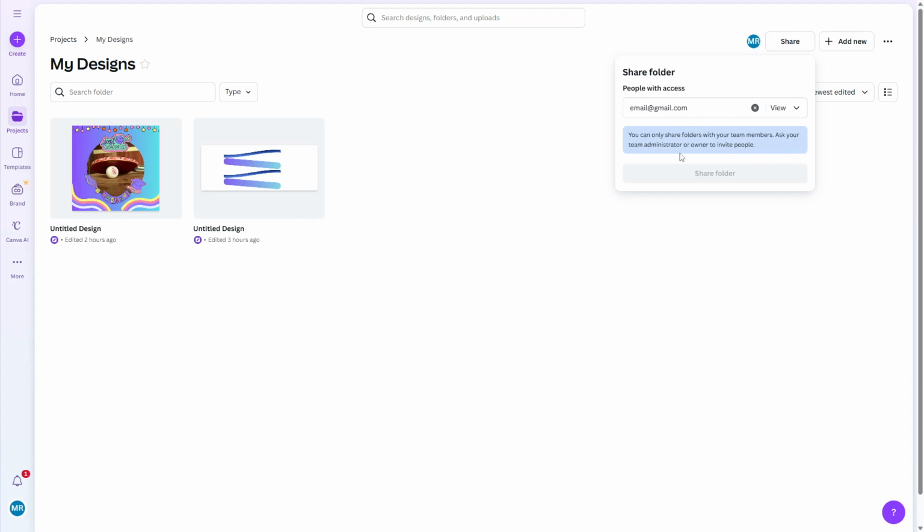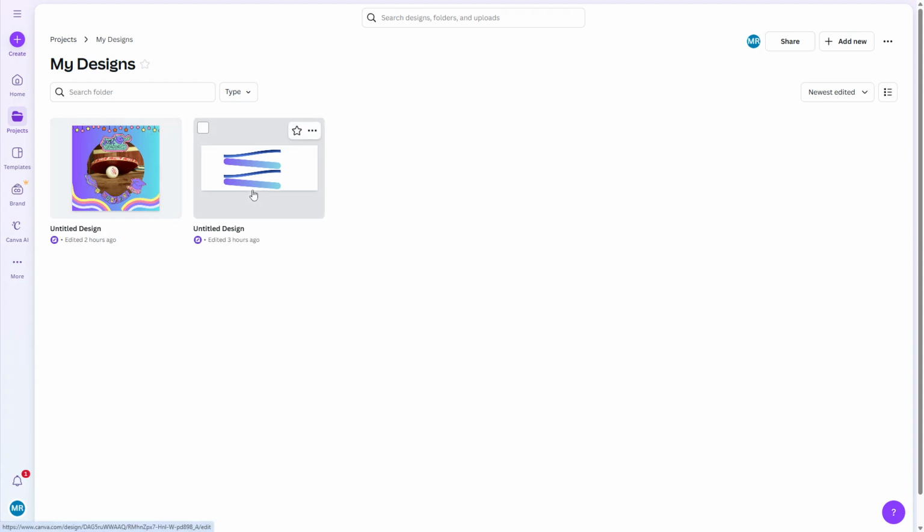And that's it. You've successfully created, organized, and shared a design folder in Canva Pro. It's a small step that makes a big difference in staying organized and boosting collaboration.